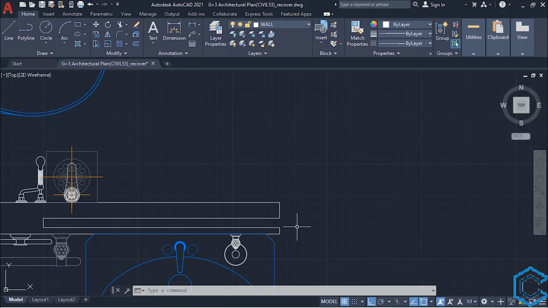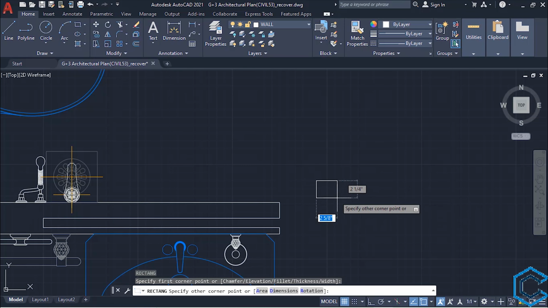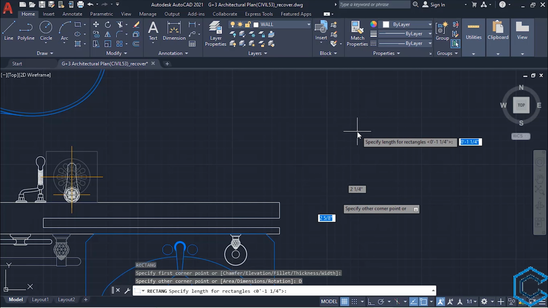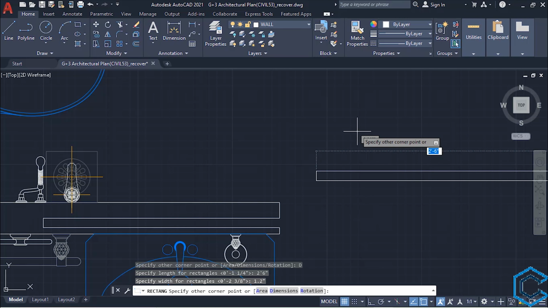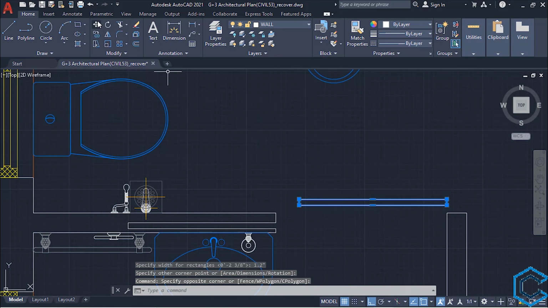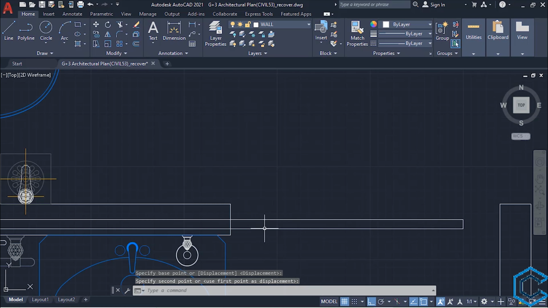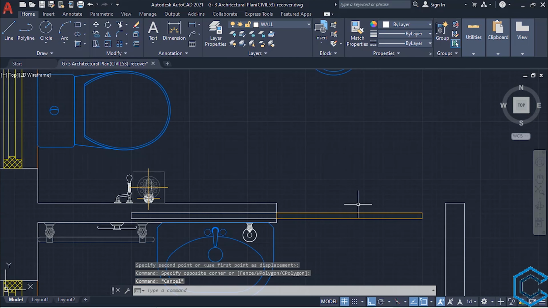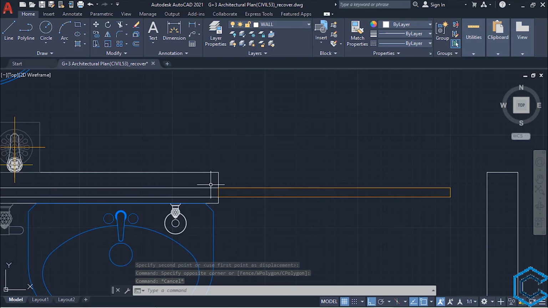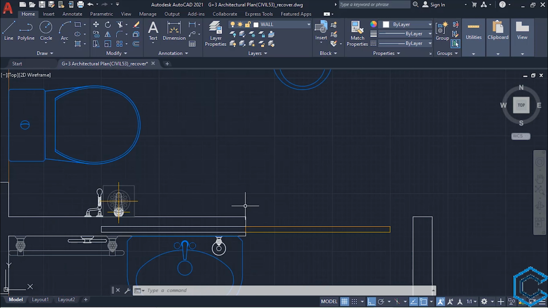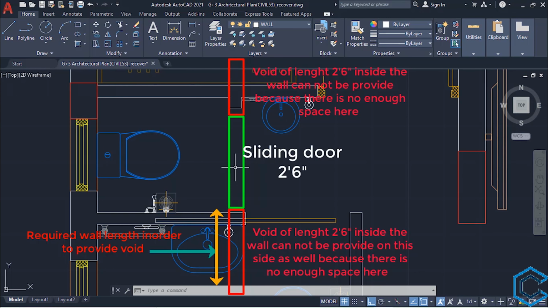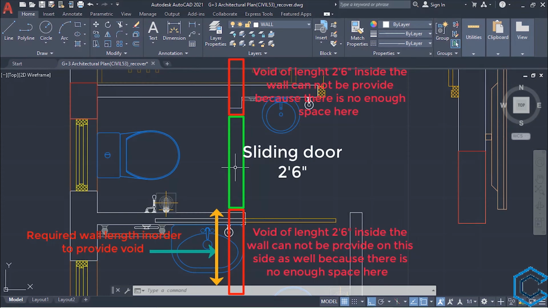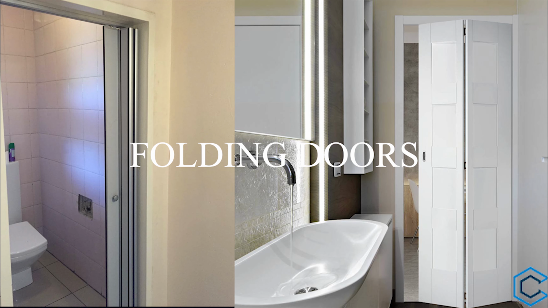Now let's create the door. REC, enter, left click, right click, dimensions, 2 feet 6 inches, enter, 1.2 inches, enter. Now change the layer to door layer, and there it is. This is our sliding door, and this is the void where the door will be held. But as we can see, for this WC, we do not have enough space on both sides, so we cannot provide sliding door. So let's go and try the second solution, which is folding doors.